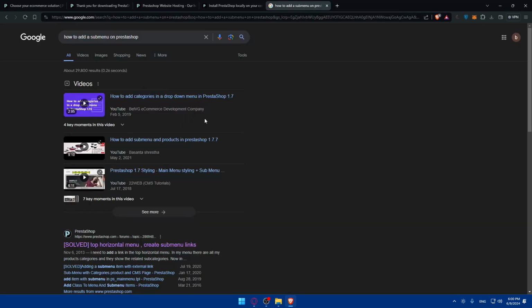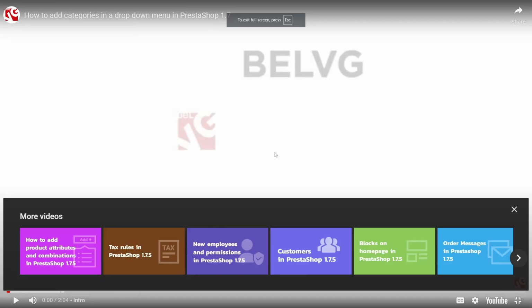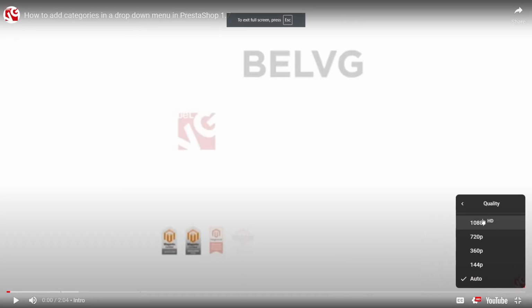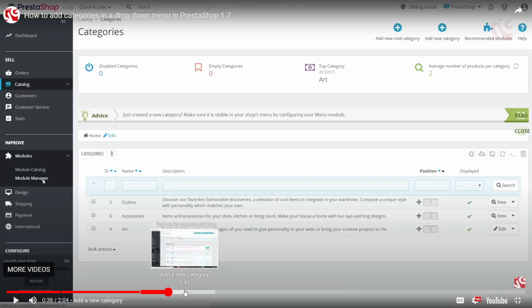You can simply follow those options or even watch videos of how to add the categories in the drop-down menu, as an example, on that specific version 1.7. If you have this, you can simply follow it as an example. I'll not play the video because of copyright options, but as an example, this will show you exactly how.